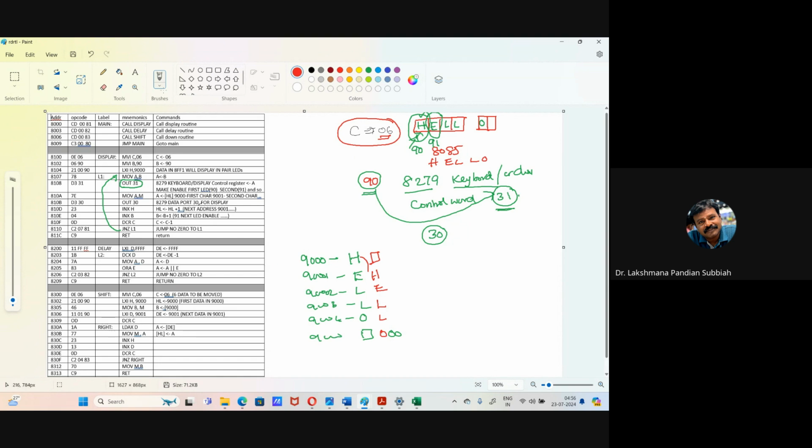In that shift part, we are moving the content to the next locations. The display is not changing, but we are changing the data in that order. So if you are having shift left or shift right, then whatever you want, we have to do that. So here we are having 9000 and 9001.